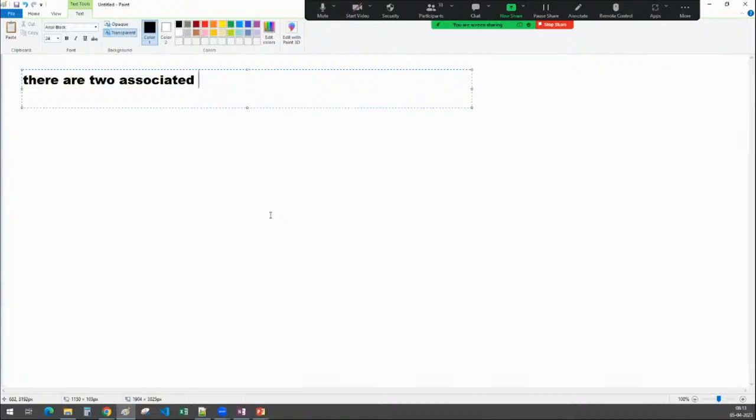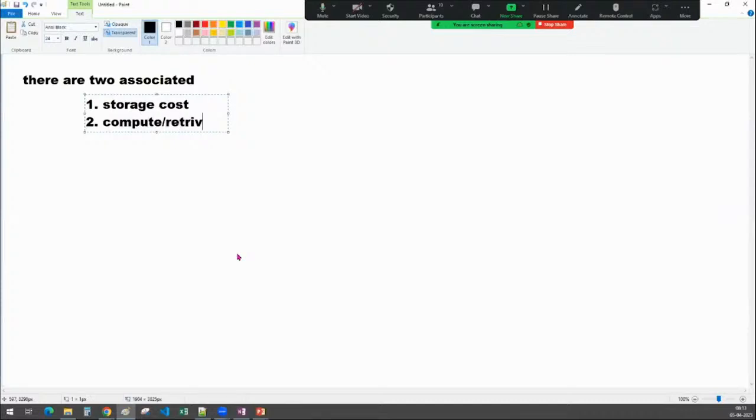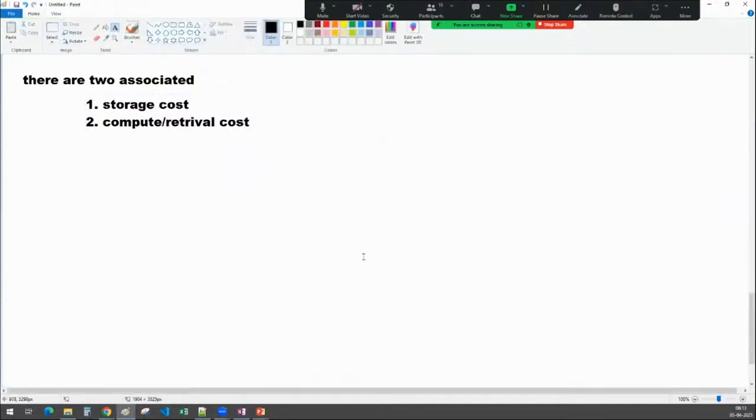When you interact with a service, any service, there are 2 costs associated, guys. If you are working with any resource in GCP, and not only in GCP, even if you go to AWS or Azure, there are 2 costs associated. One is storage cost, and one more is compute or retrieval cost. Okay, these are the 2 costs associated.